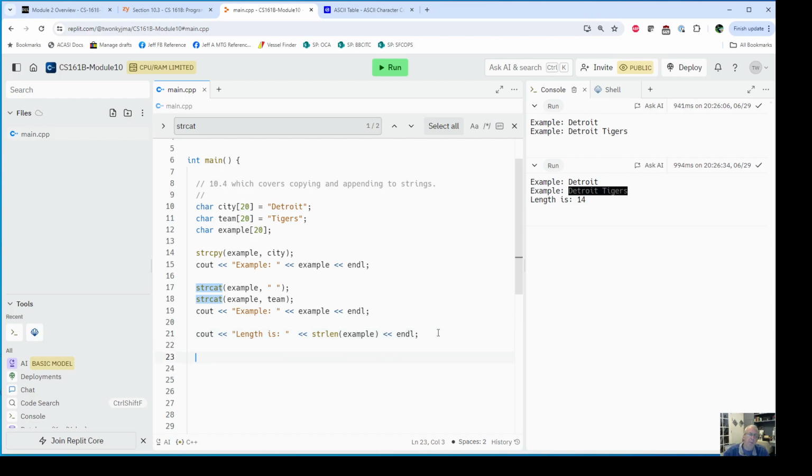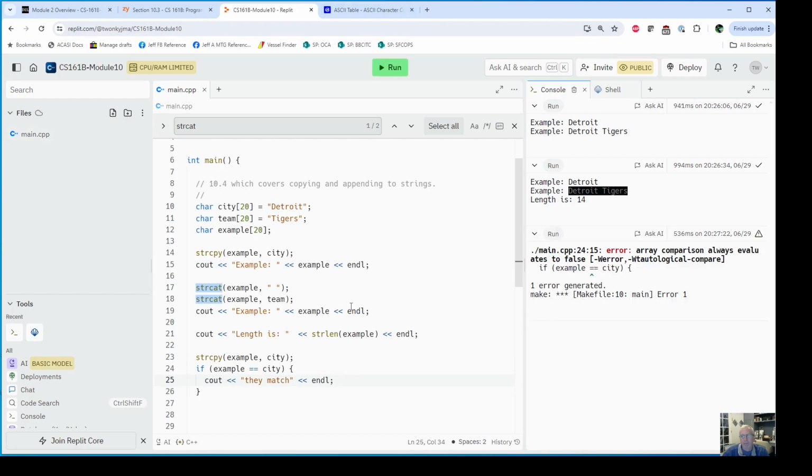Okay, let's talk about how to compare two strings. It would be nice if you could say, let's reassign. We can't say this. That doesn't work on strings. Array comparisons always evaluate to false. This is a nuance in how array data is referenced and used by the code.